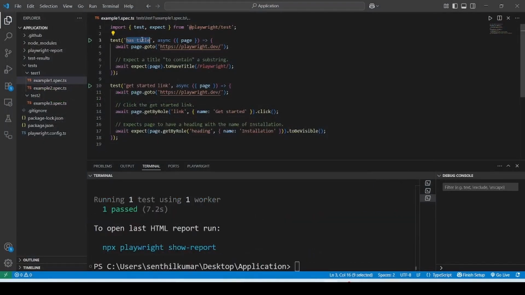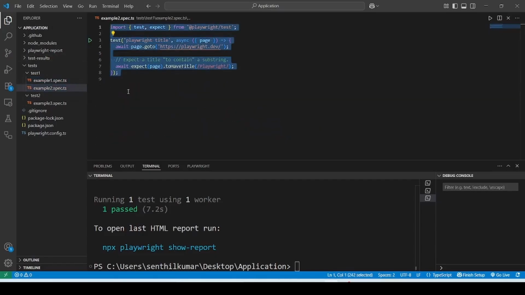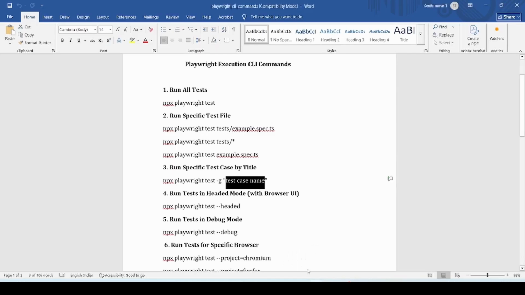If the same title test method is present in any other spec file, that method also will be executed.